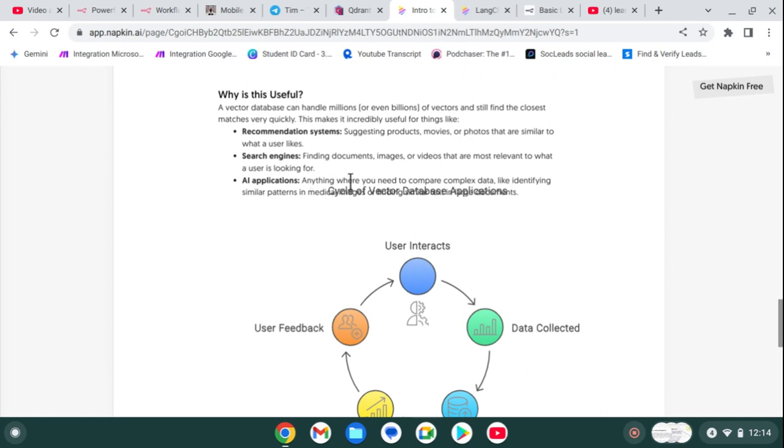AI applications, anything where you need to compare complex data, like identifying similar photos in media.